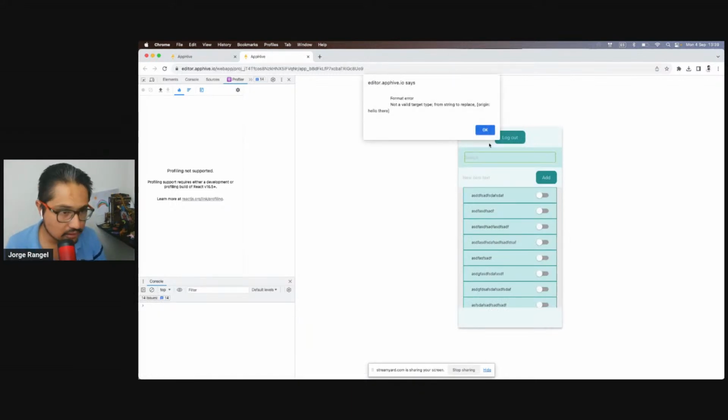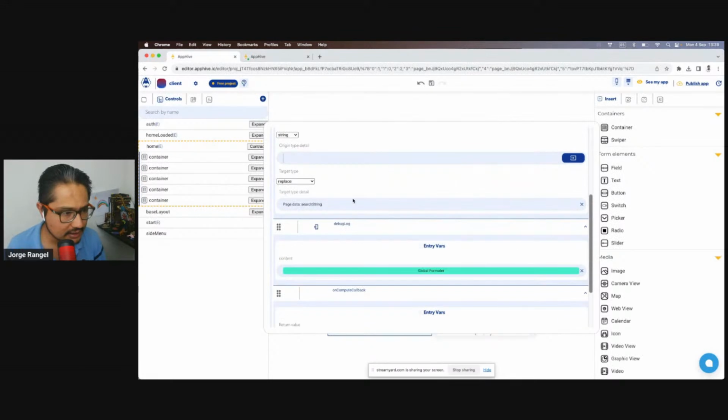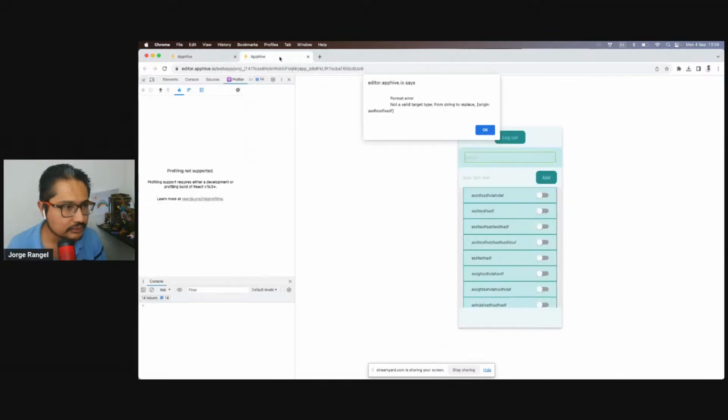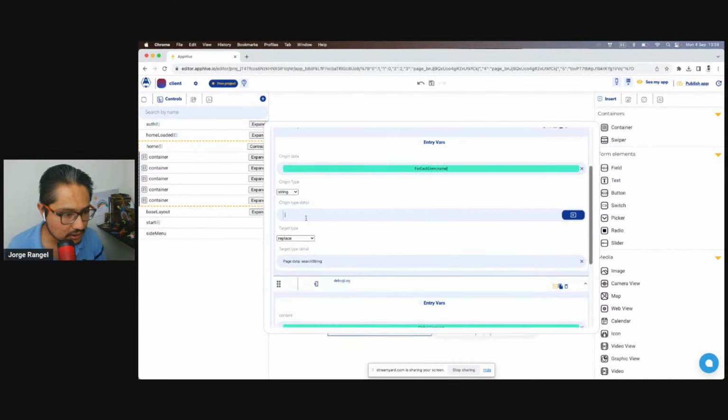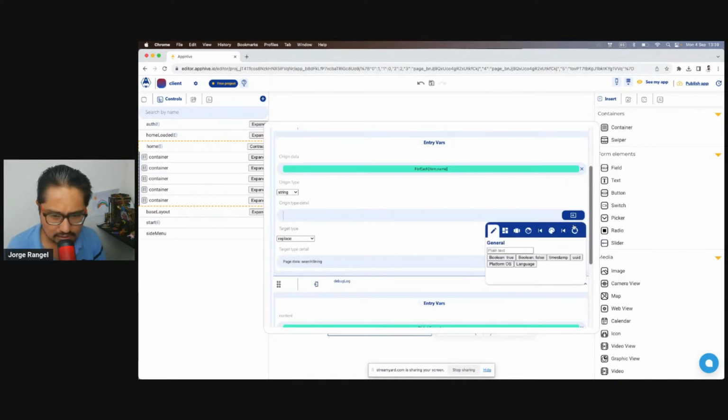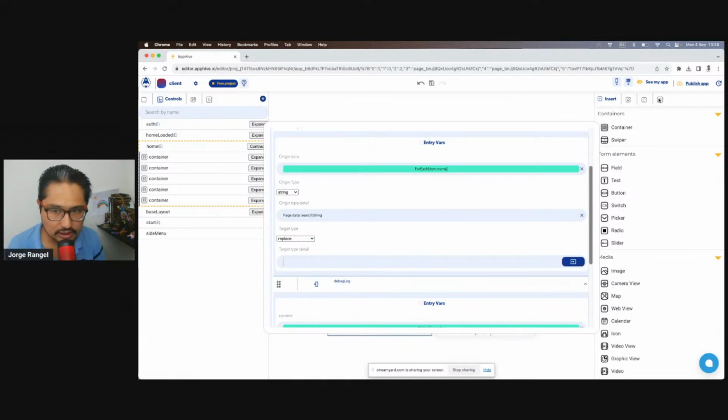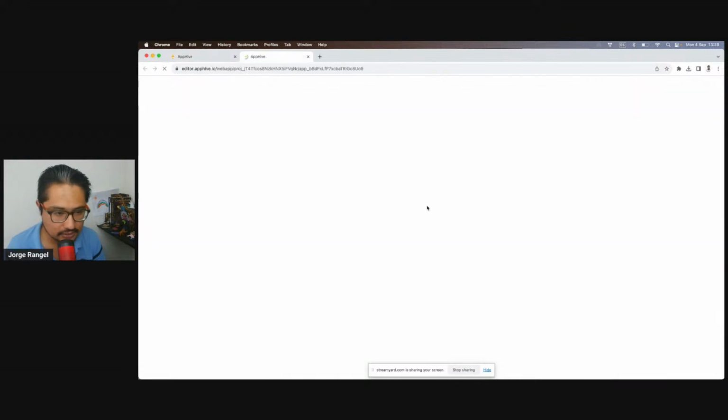And let's add here global formatter error, not a valid target type from string to replace. Origin, hello there. Not a valid target type. What does that mean? Origin target type. Oh, okay, I got it. This one, target type is a replace. It should be a replace, right? Let's put here the value, page data, search string, and remove this one to check that out. Maybe that is the correct way to use it.